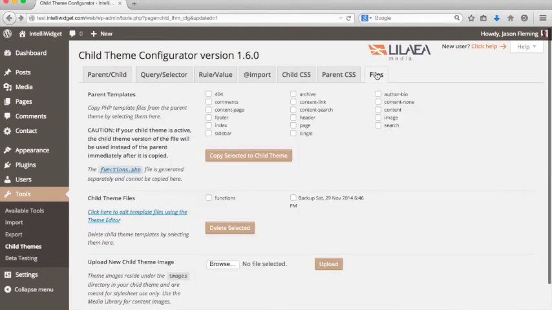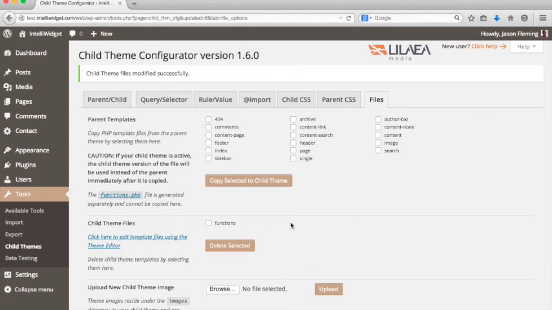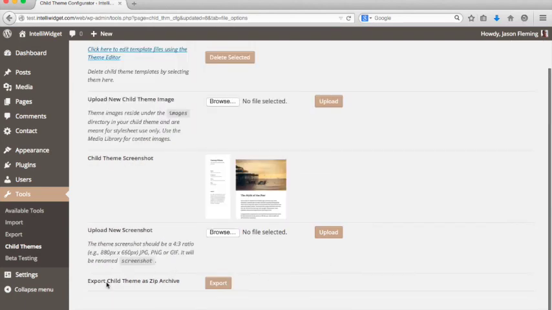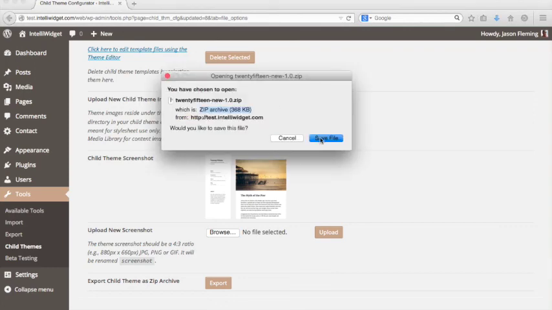Something else I want to point out on the files page is that now your backup files are going to show up here in this child theme file section. So if you want to get rid of an old backup file, you can just check it and then delete selected, and it'll get rid of it just like it would for any other child theme file. We've also added the ability to export your child theme as a zip archive. So if you wanted to save the entire set of changes that you've made and then move it over to another WordPress site, you can do that by just clicking export and it'll create a zip file you can save, and then you can load that on another site just like you would load a new theme.